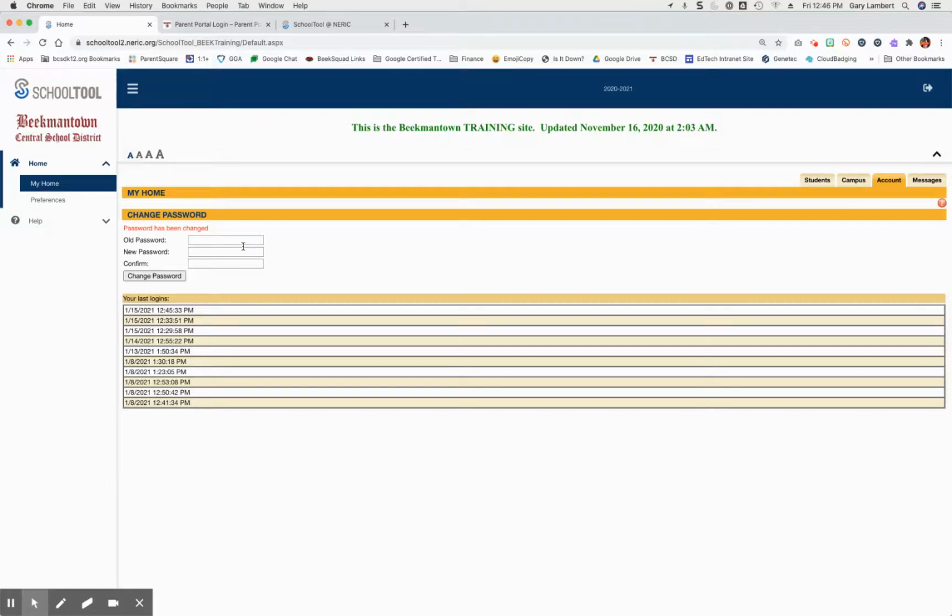Make sure you choose a password that you're going to remember so that you don't have to have someone intervene to help you reset it for you. But when you're done using the Schooltool Parent Portal, you can simply click on the logout button.